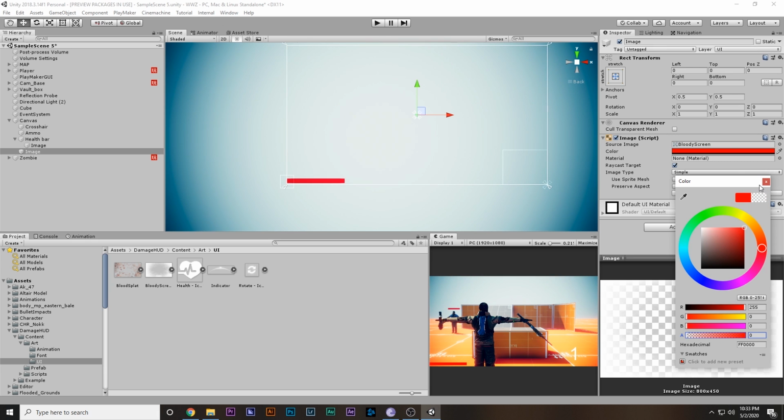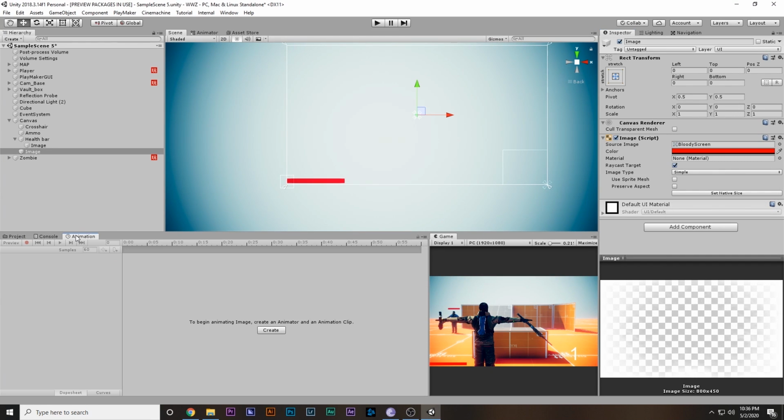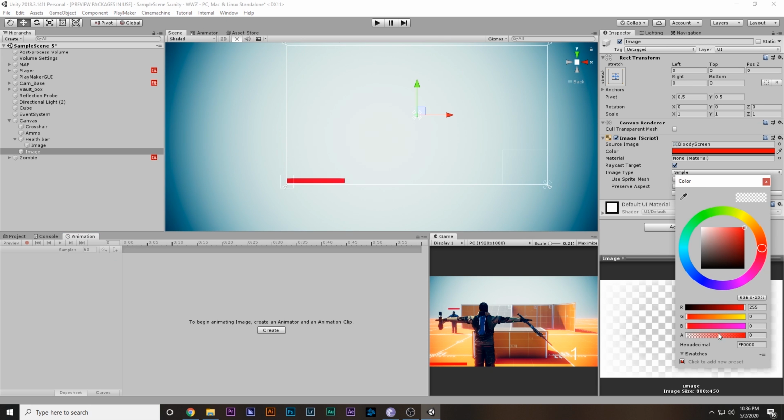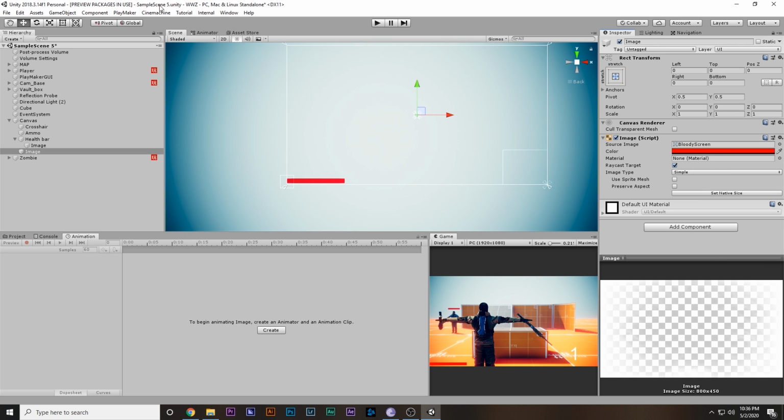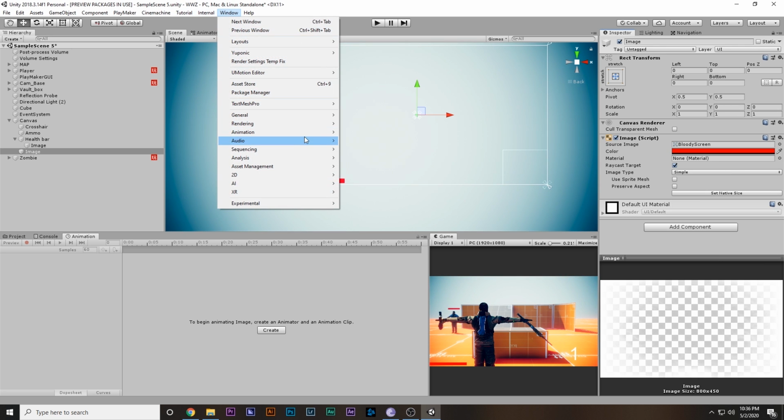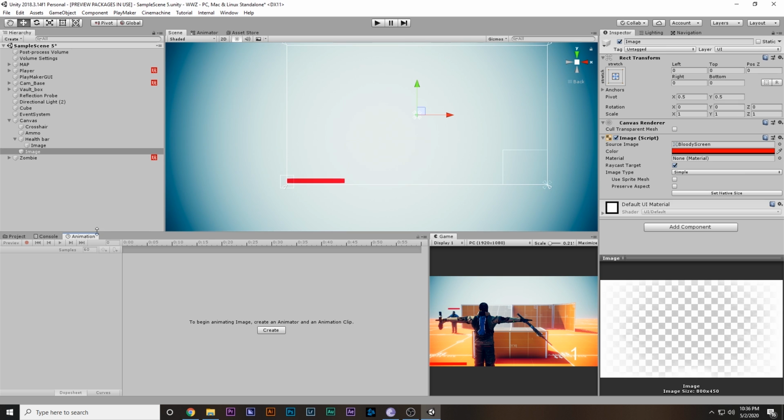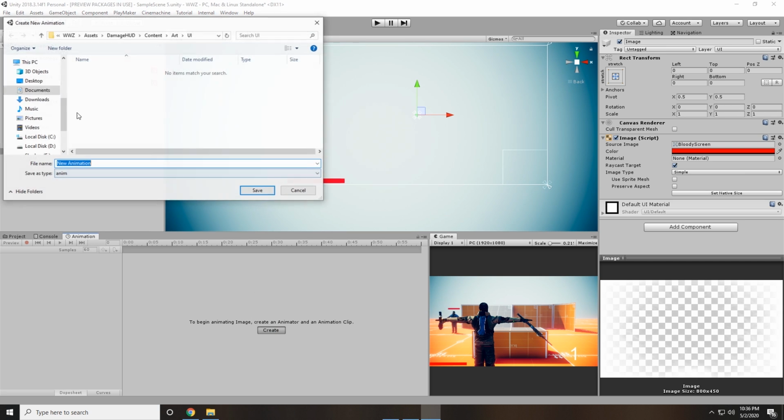So how do we set it? What we're gonna do is make a little animation for the image, for this thing, that will look something like this. So whenever we get damage, this will show up like this and then come back just like that. So we're gonna go to the window, go to the animation, and select the animation tab, and you will be able to see this. Select the image and say create, and I'm gonna call this animation.